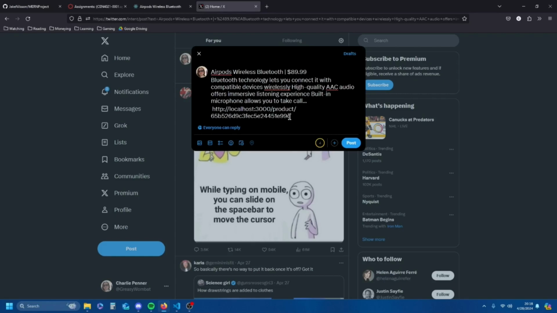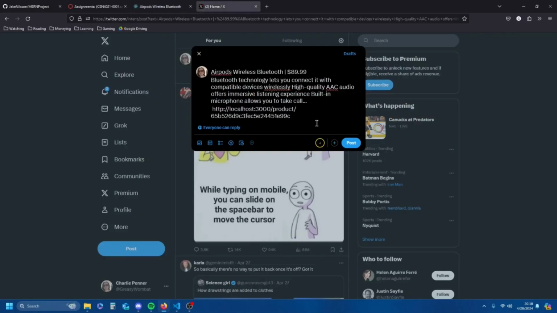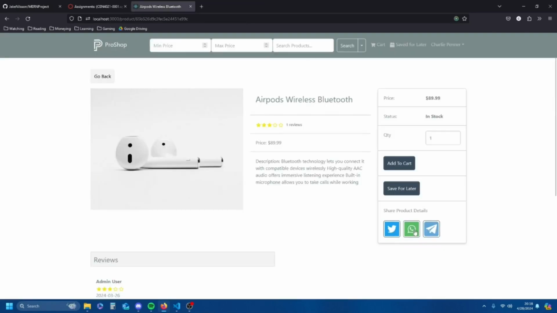So the link actually won't work unless whoever clicks it is also running ProShop locally, because our implementation is not deployed, so there's no URL that'll actually work. I'm not actually going to post this because I don't want that on my Twitter, but let's test WhatsApp.